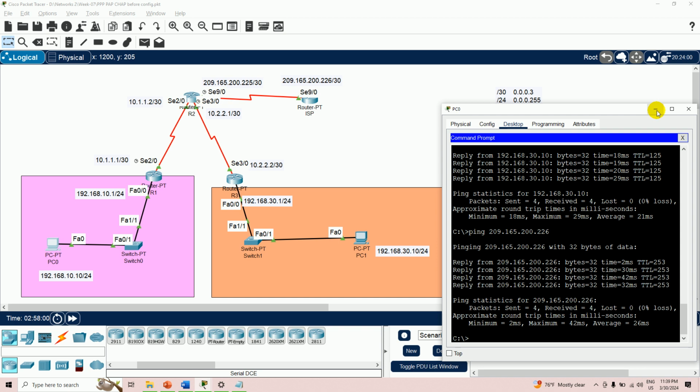So this is a basic lab setup that we are going to use for discussing the HDLC, PPP, and CHAP and PAP protocols. First you have to create this topology on your own. Once this topology is successful, then let us go into the configuration of HDLC, PAP, and everything.